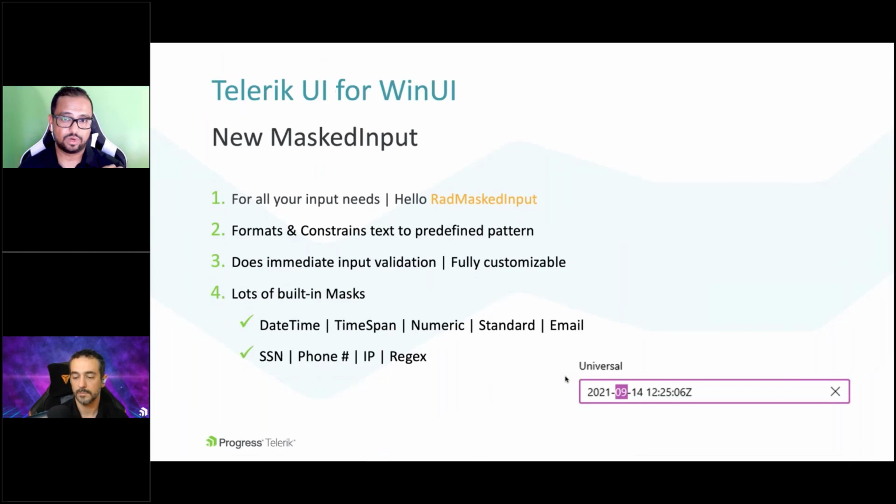So let's look at the absolute newest things in the R3 release. There is a new masked input. We have done these things for WPF or for WinForms over the years, but now they're coming over to WinUI, and we are using the things that we have learned to give you the latest controls that work. Masked input is for you to format and constrain the user input as you're typing. Immediate validations, and it's fully customizable.